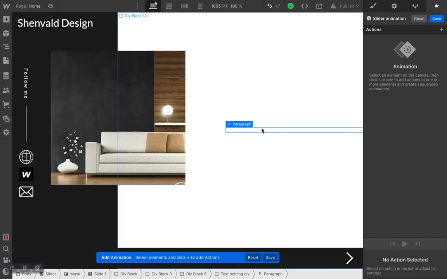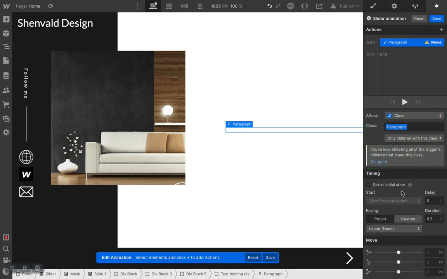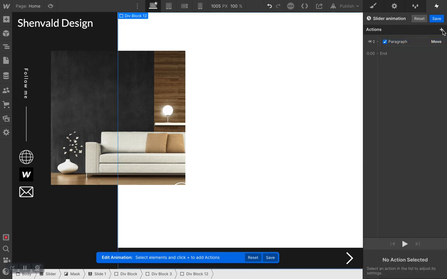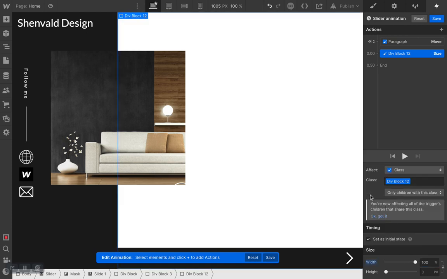So we have our paragraph selected, and we're going to start our move action. We're going to move it to 100% right here, enter, and we're just going to set this as initial state. Now let's select our div block 12, or whatever you name this div, and we're going to do our size animation. We're going to increase the width to 100% over here, and set this as initial state.